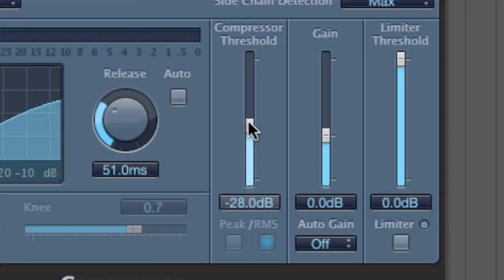Now, you might have noticed that as I went further and further down, the pumping effect came in stronger and stronger, but then it started reducing the volume of the audio as a whole. As you bring the threshold down, the real key here is to find the sweet spot. If the threshold is too high, then you won't hear any pumping, but if the threshold is too low, then you can risk reducing the volume of the audio as a whole.